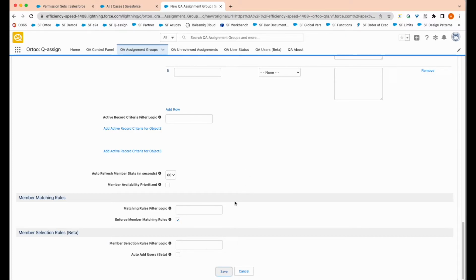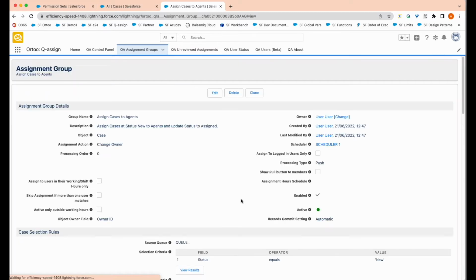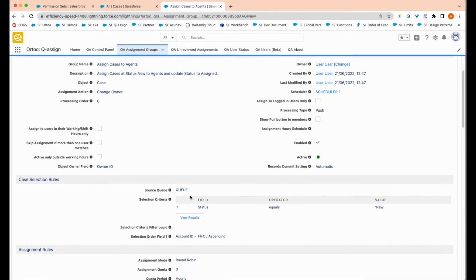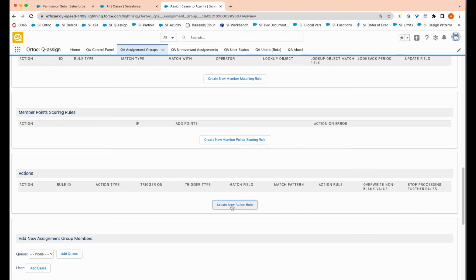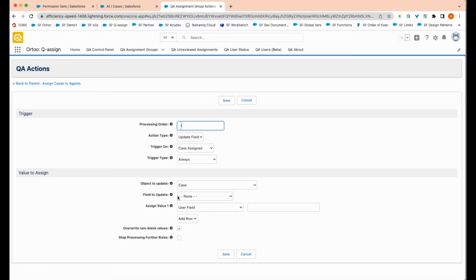Next, we'll be deciding what actions to take when we have a record to be assigned and we have someone to assign it to. These are called action rules. We scroll down to the actions, create a new action rule. The processing order is 1 for this instance because we only have one rule.